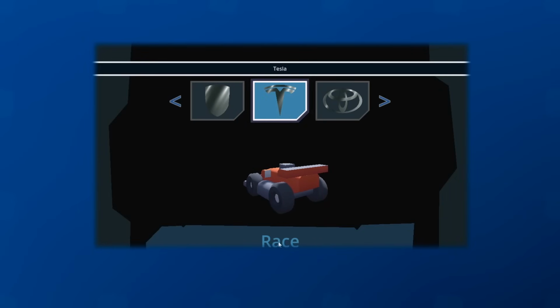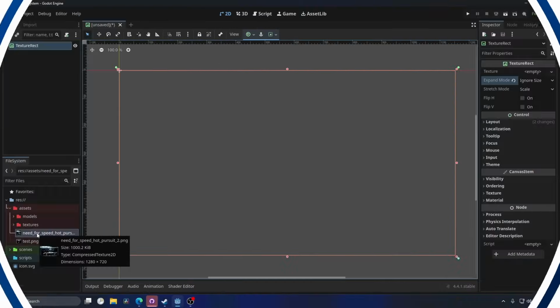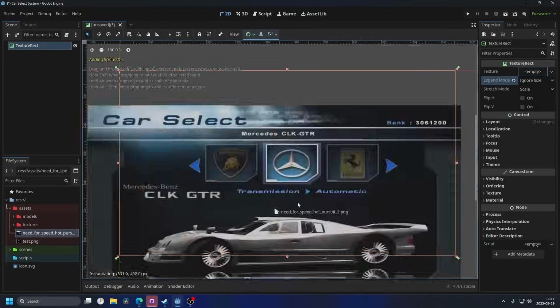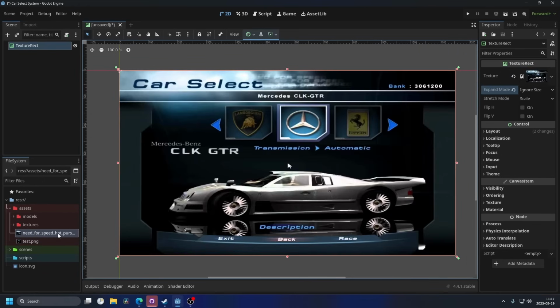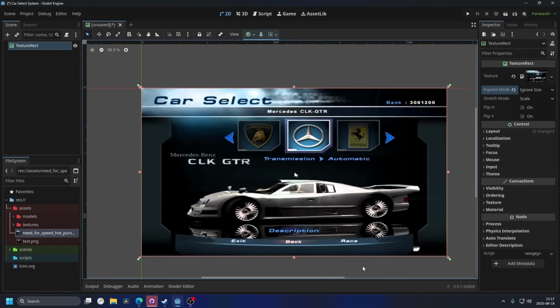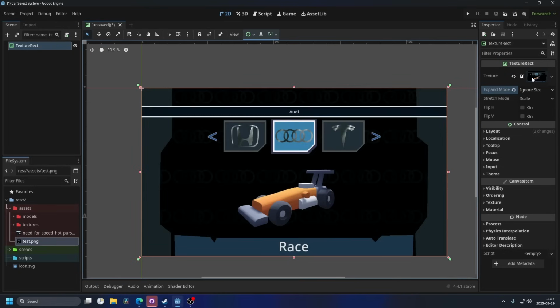Select your ride and let's drive into Godot. The inspiration for this will be from the game Need for Speed Hot Pursuit 2, and their menu looks something like this, and what we will create will look something like this.